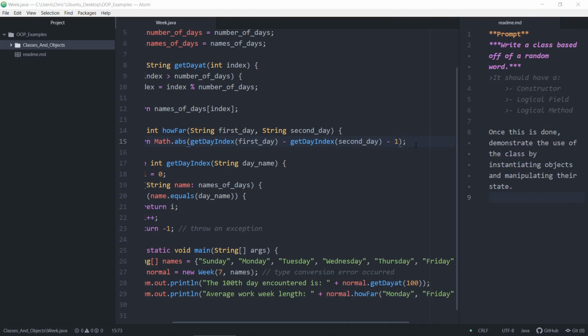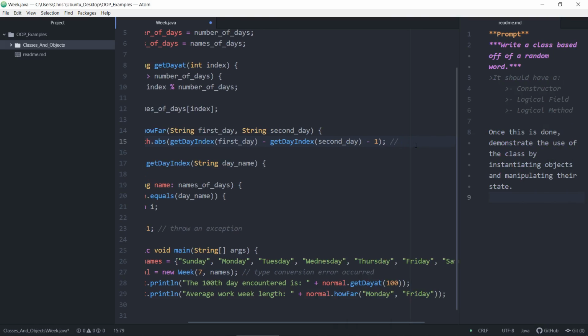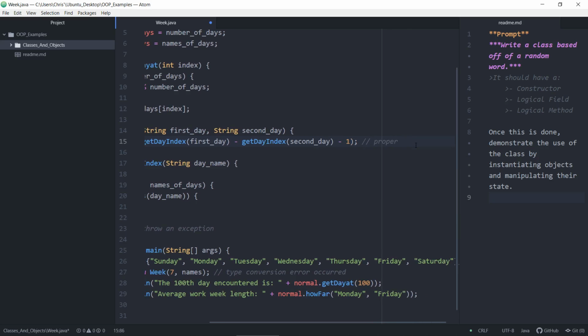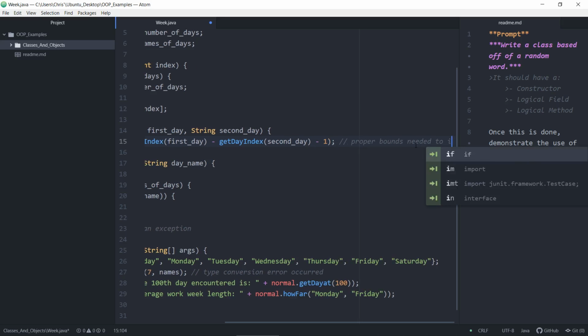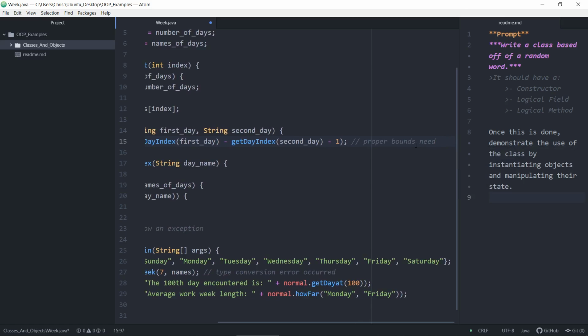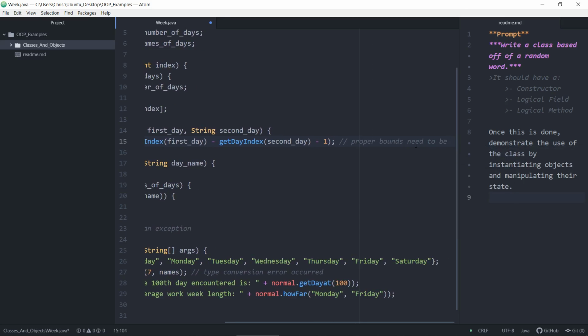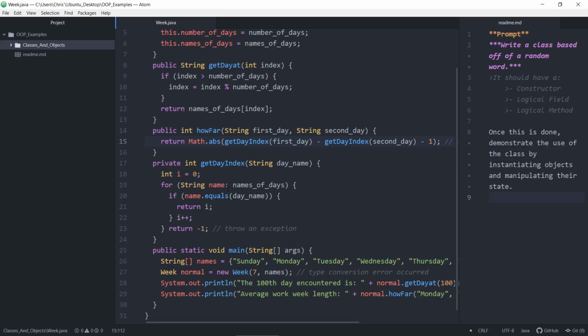So we're going to write down a note on that bug saying proper bounds need to be included. There we go. So we'll save that. And this is our code.